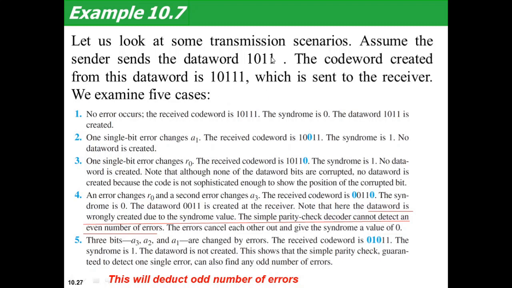Now I want to find out how many redundant bits have been added. If you compare this, you will know. But using the formula, if I want to find the redundant bits, how do I calculate R? R is nothing but N minus K. So 5 minus 4 is 1. So 1 redundant bit has been added. Okay. So the code word created from this data word is 10111. Is this even parity or odd parity? Count the number of ones.